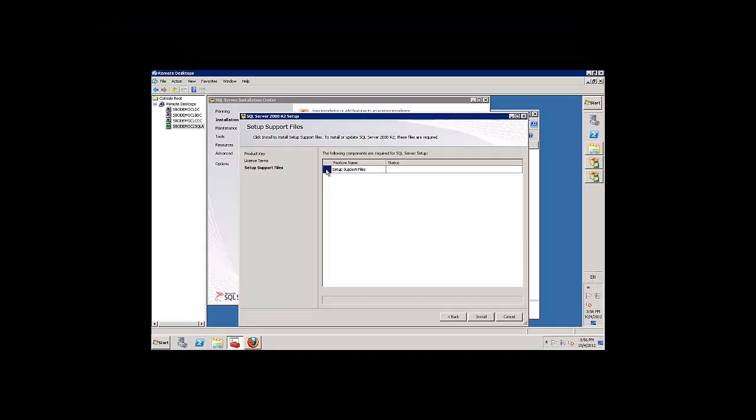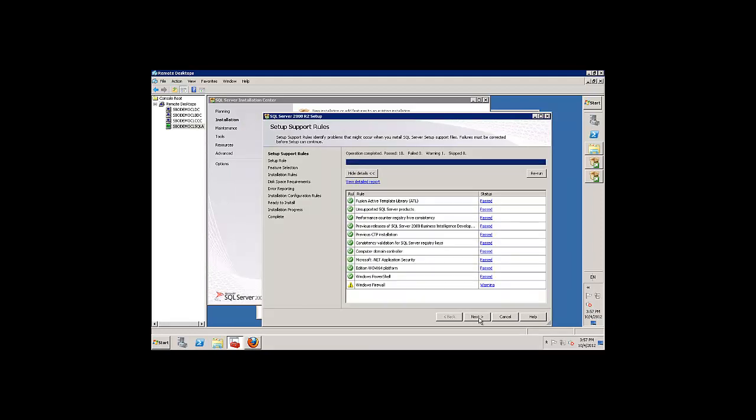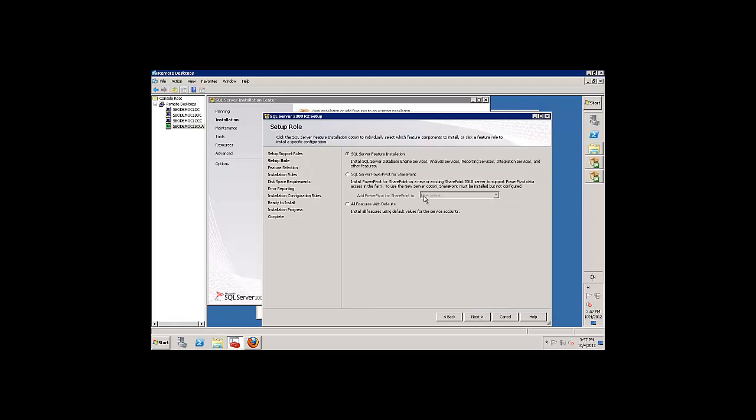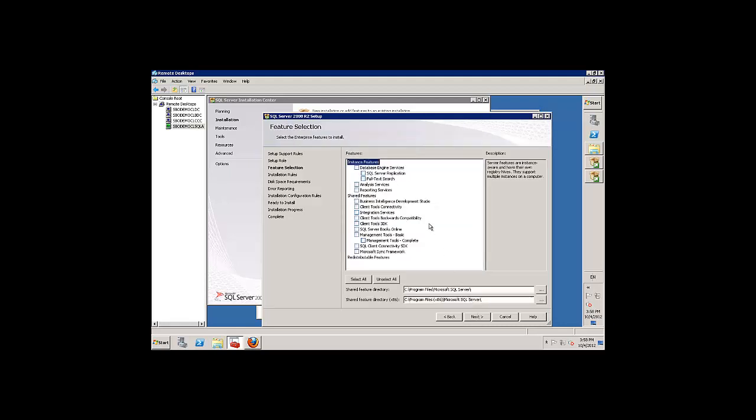It's going to ask to go ahead and set up the support files, so I'll say install, and we'll let that run. And so now you'll see it's moved on to the next stage where it's running a few more rule checks. Again, it's just giving me a warning here that I do need to open up my Windows Firewall port 1433, and that's okay, so I'll say next, and then I'll choose the options that I want. So in this case, it's a SQL Server feature installation. You don't need to choose all features because you don't really need the SQL Server PowerPivot for SharePoint. So we'll say next, and then you can choose the instance features that you want.